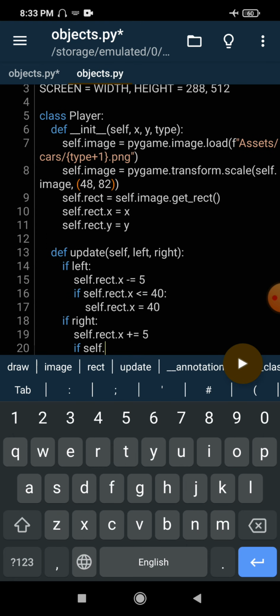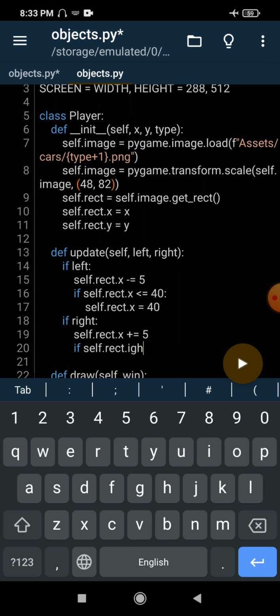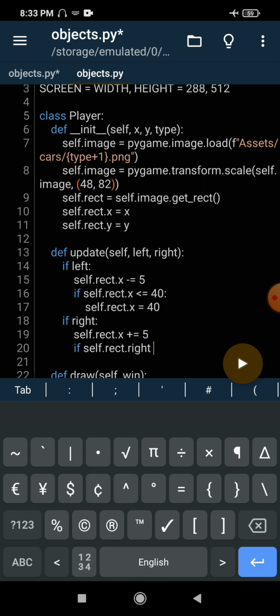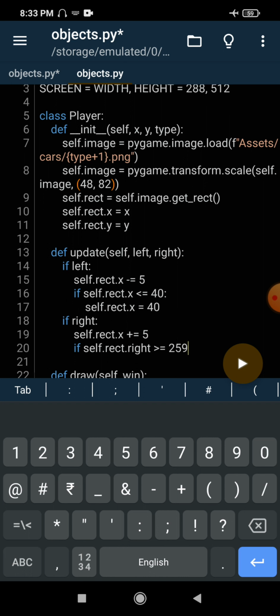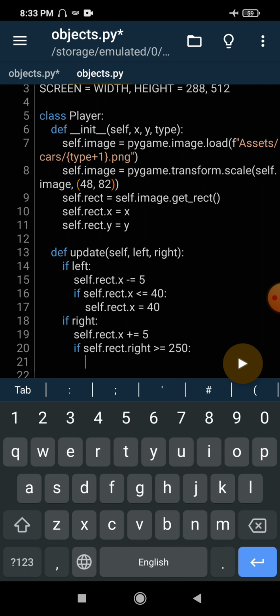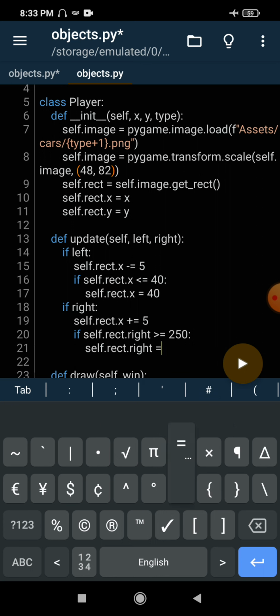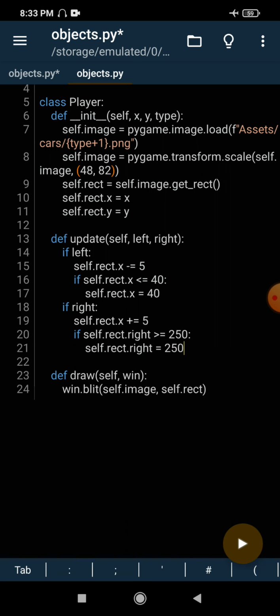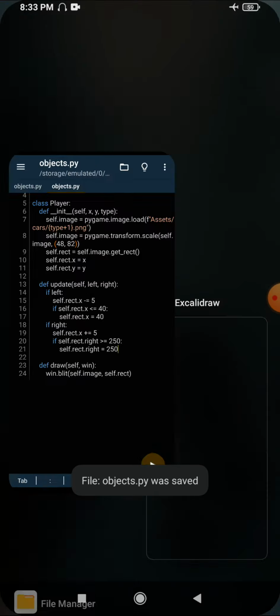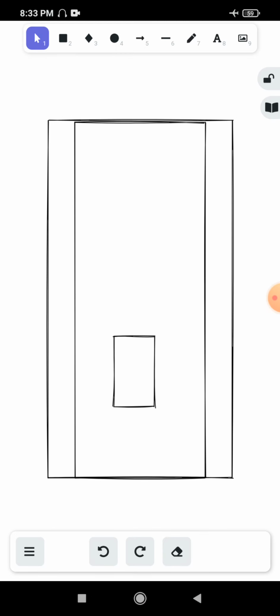Here we can check for the right direction. If self.reg.x, this time we will not check for the x, instead we will check for the right. Now what is right? I'll explain it, don't worry. If self.reg.right is greater than or equal to 250, then we have to stop our car. Self.reg.right equals 250. So let's just come to our Excalidraw and let's see if it's here.